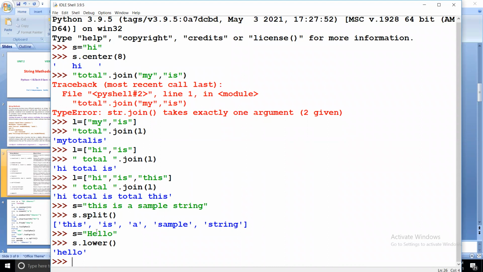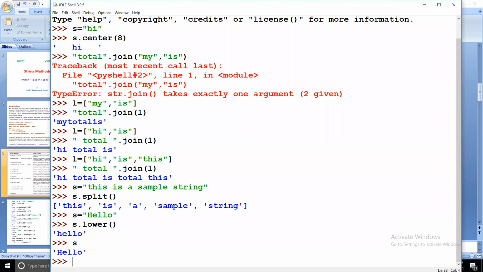You can see the return string contains all lowercase letters, because in the original string H is capital, but the converted string contains all lowercase letters. But if I print the original string, yes, it is still having that capital letter H. So that is what I am saying: s.lower or s.upper will not alter the original string. Instead, it returns the converted string as a new string object. That is what you need to understand.